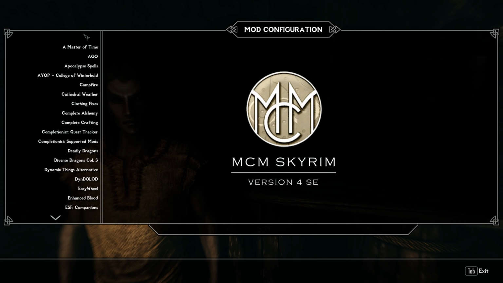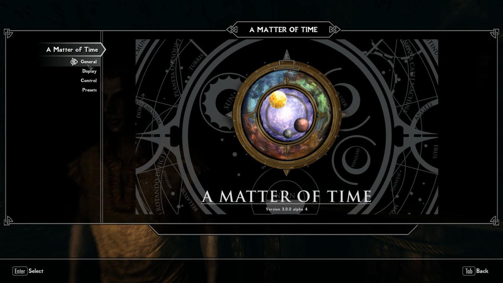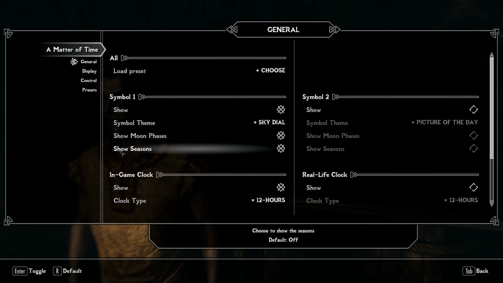Okay, so the first thing we're going to do is A Matter of Time. We're going to set up the widget. So click on that, go into general. And here, for symbol number 1, we want to show seasons and show moon faces. Tick those 2 boxes here.